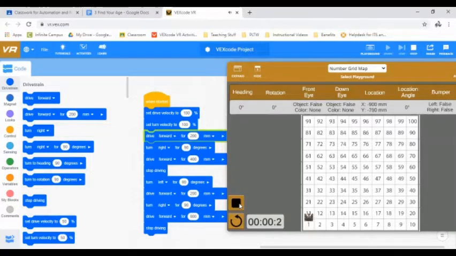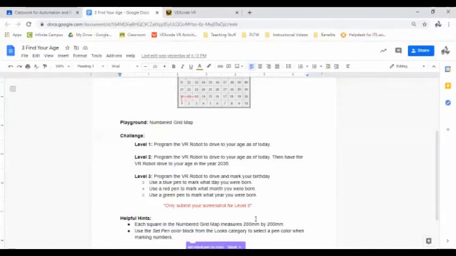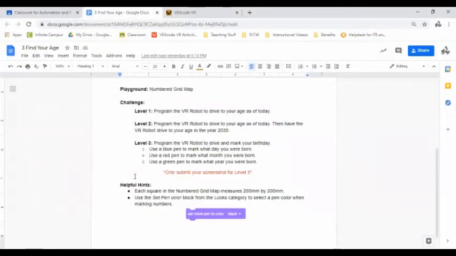Should be right, let's see. So remember, we get to 13. Okay, we stop. Okay, now we're going to our age of 27. Perfect. All right, you can get stop. There's level 2. Level 3, remember this is the one I want the screenshot of.